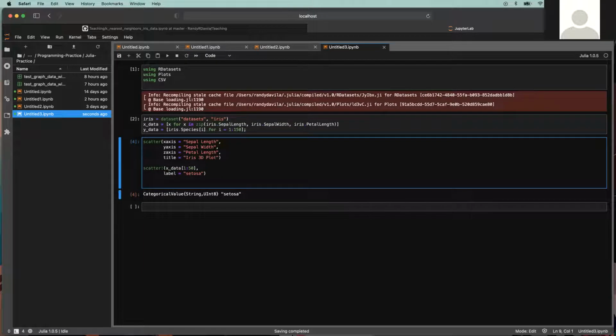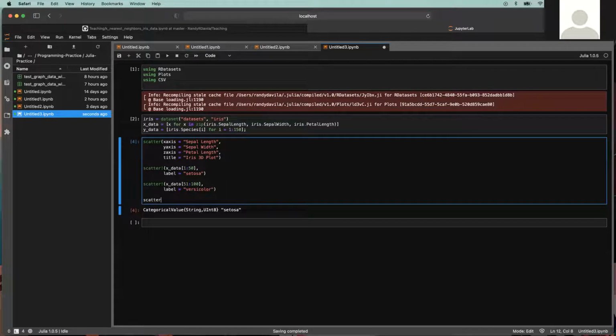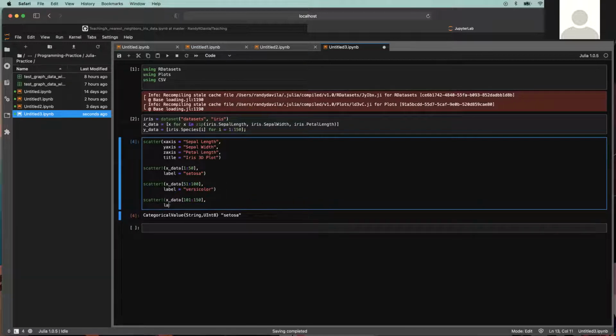And then after I do that, I'm going to do the next 50. So scatter exclamation mark to modify that plot, X data 51 through 100, and I'll give that the label Versicolor. And then finally the last 50, so X data 101 to 150, and then label equals Virginica.